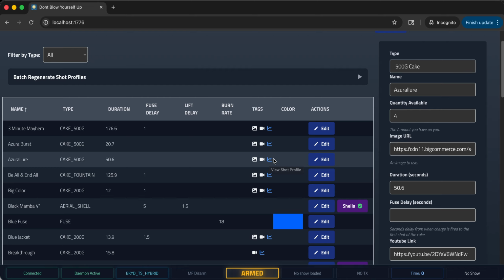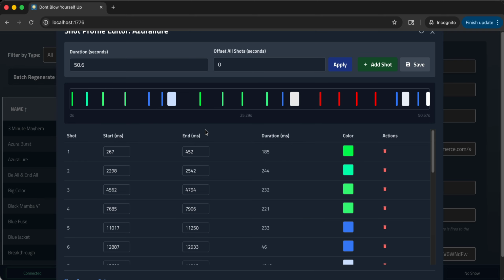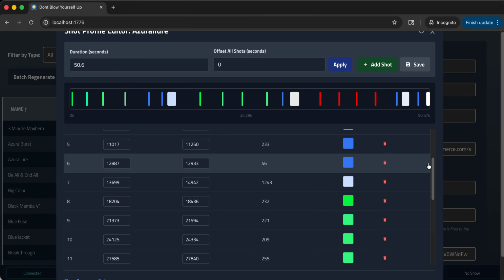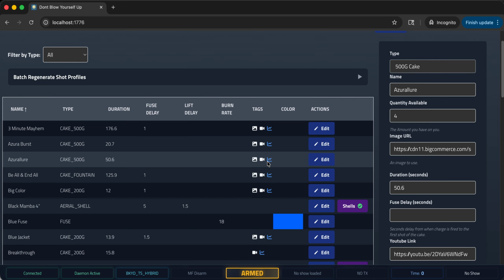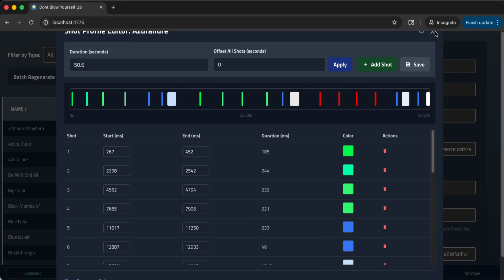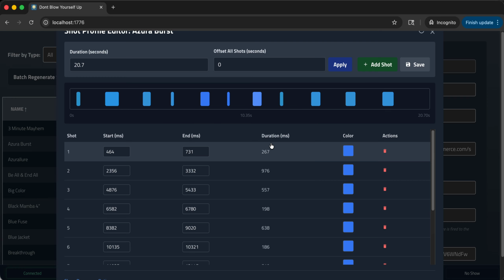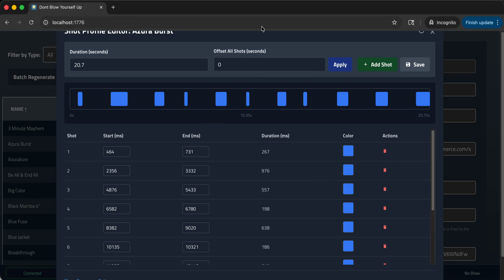So in here, it won't start with one, but if we view the existing shot profile, I've already edited this quite a bit to clean it up. We can look at this and see that we've generated a shot profile for every shot in this cake. And you see here I've edited it to set colors for each of them, which is handy. For other ones, I was lazier and just had the default ones here.